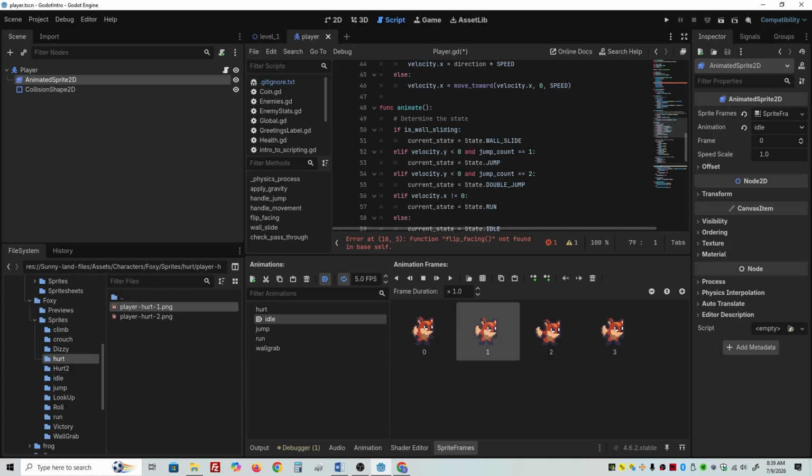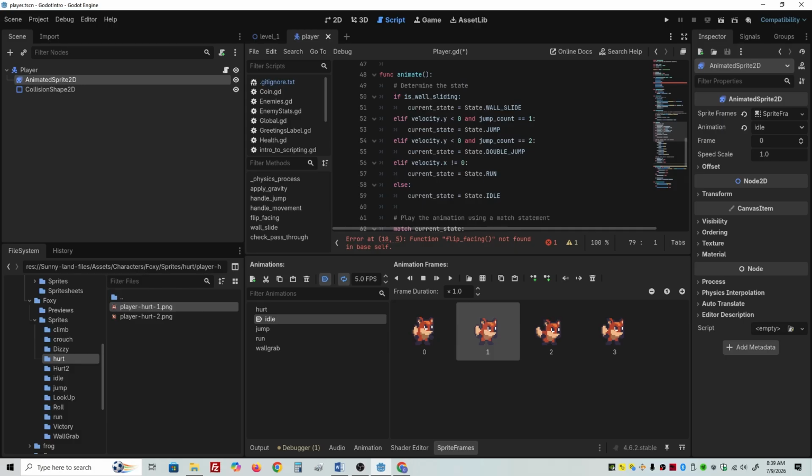If we're double jumping, it's going to set the state to double jump. If it's greater than 0 and exactly equal to 2, or if our velocity dot x is not equal to 0, then our current state is going to be set to run. Otherwise, we're going to set the current state to idle. So that's just all determining the state.